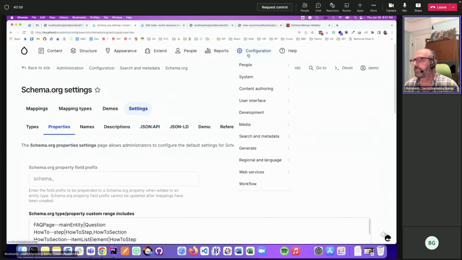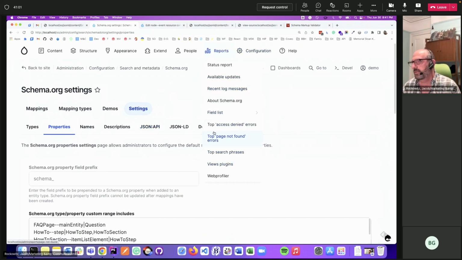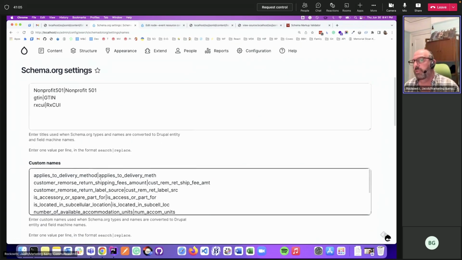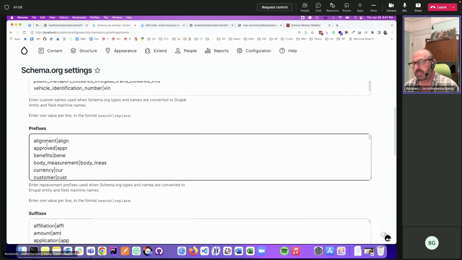Yeah. And in the reports, and we'll move on to names. So this is storing all of the names, all the abbreviations, how it abbreviates schema.org. So it takes alignment and makes it the word align.